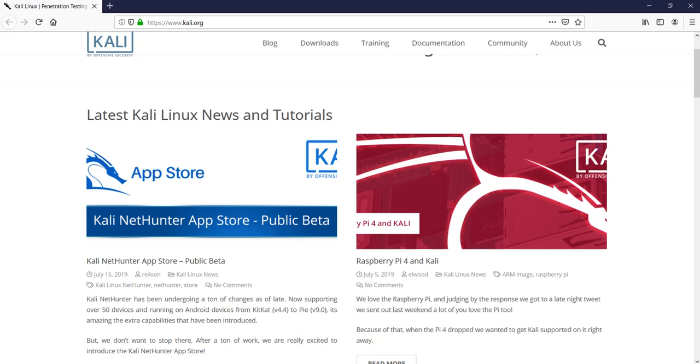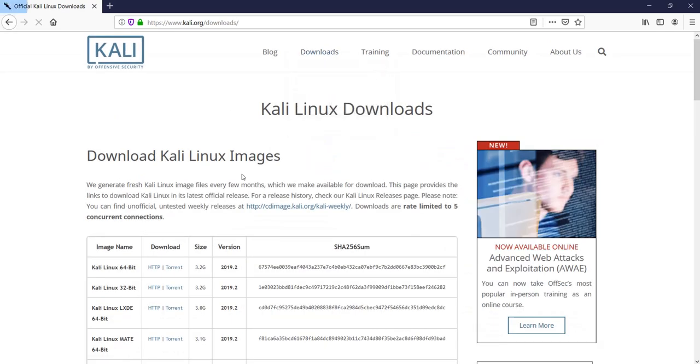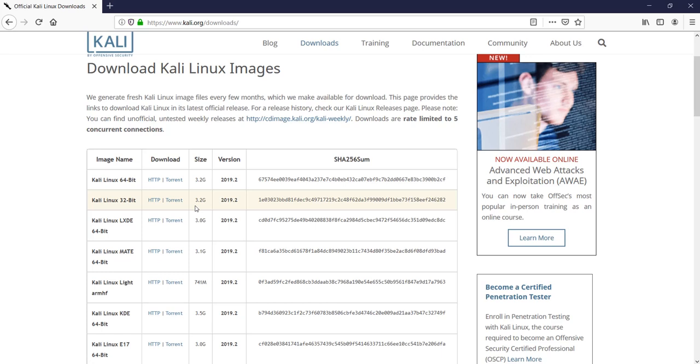Now let's download the latest version of Kali Linux from the kali.org website, which I'll put a link in the description for. So on the Kali website, under the Downloads button, click Download Kali Linux. Here it will give you several options of which one you want to download. Only worry about the top two, the Kali Linux 64-bit and the 32-bit. So if your computer is a 64-bit computer, download the 64-bit version. If you only have a 32-bit computer or you're not sure, just download the 32-bit version.